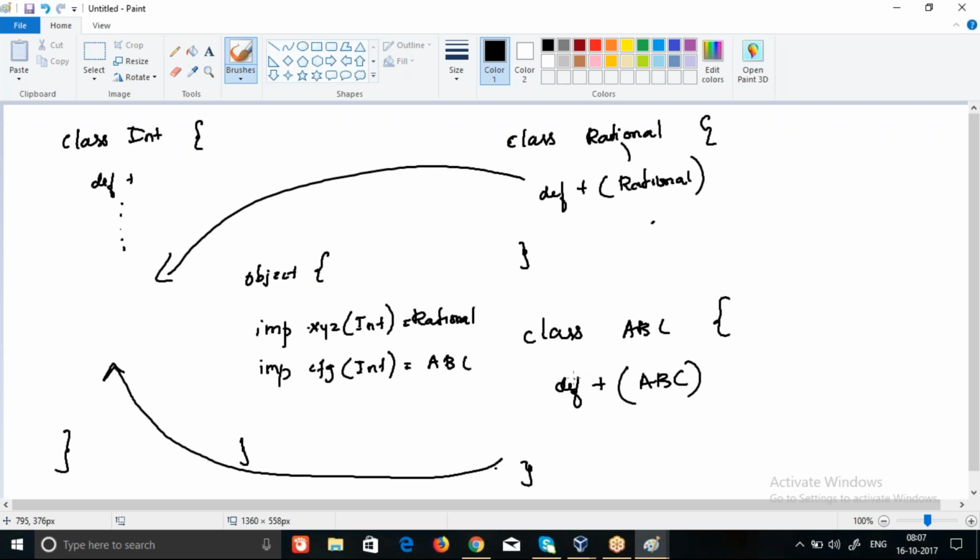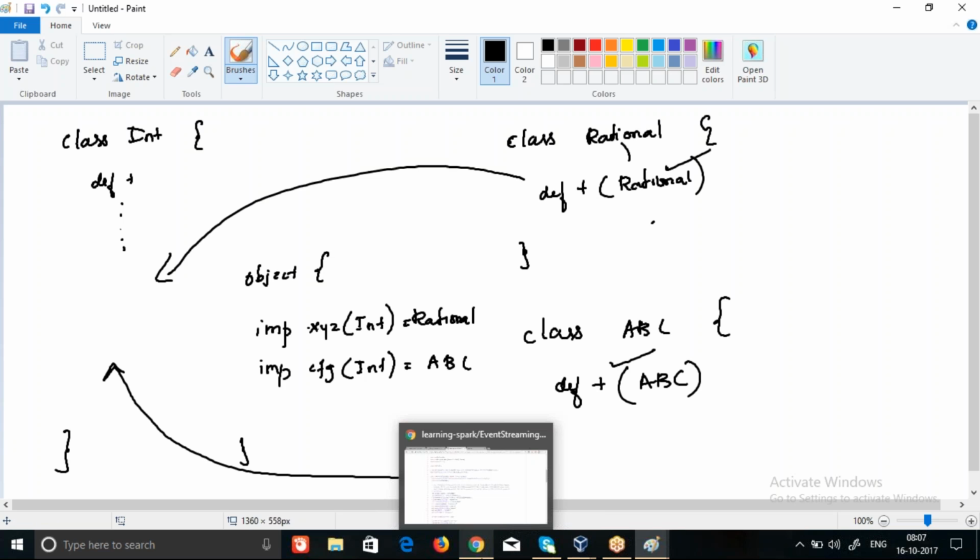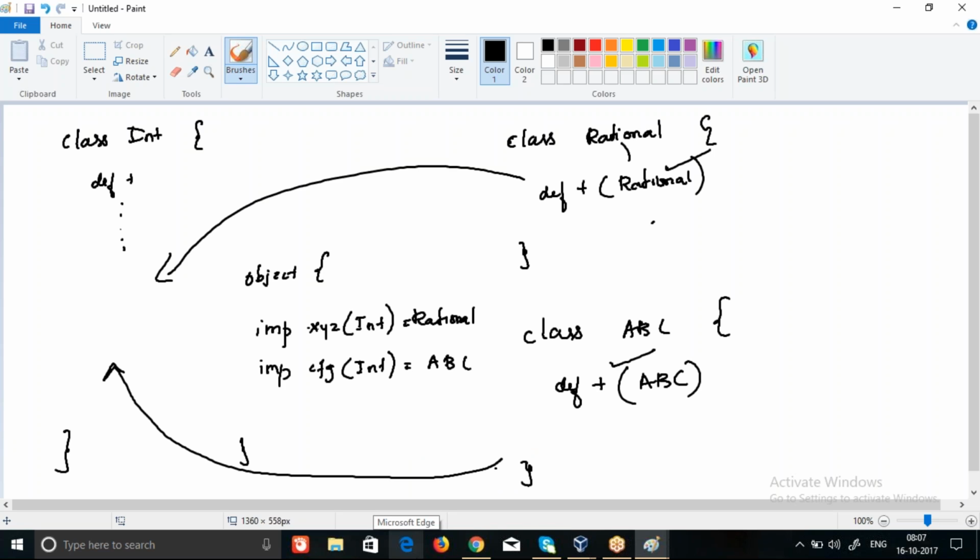We are adding all the functionality. Obviously there won't be any ambiguity. Whenever we call the plus method with a rational object, this method will be called. Whenever we call the plus method with ABC, this method will be called. So I hope that was clear. But nowhere are we letting the compiler interpret it. I mean, the compiler knows it is just an integer. That's all.